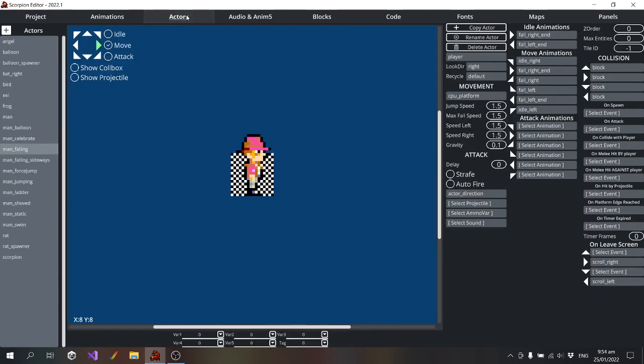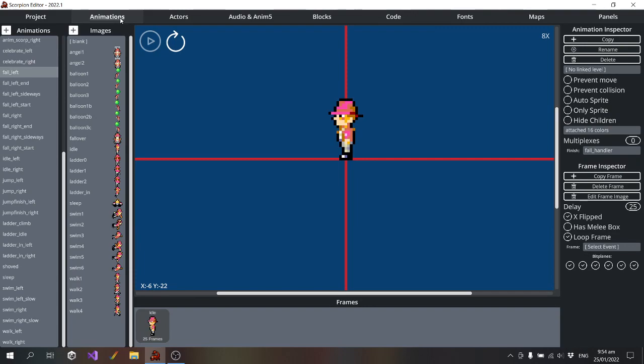Is it not playing that animation? It should be, because we've got full left and full right. Like it's not triggering those animations for some reason.